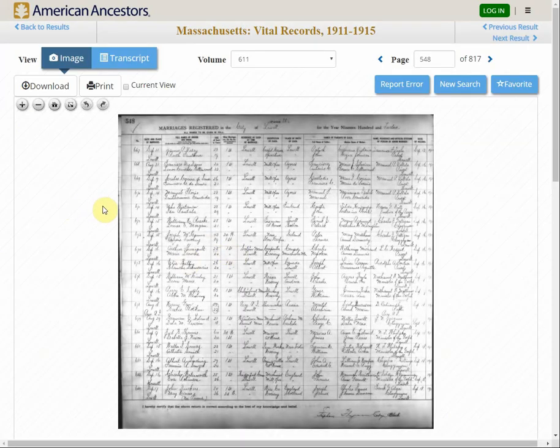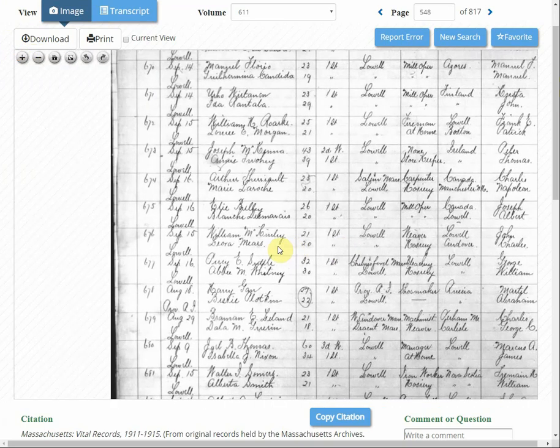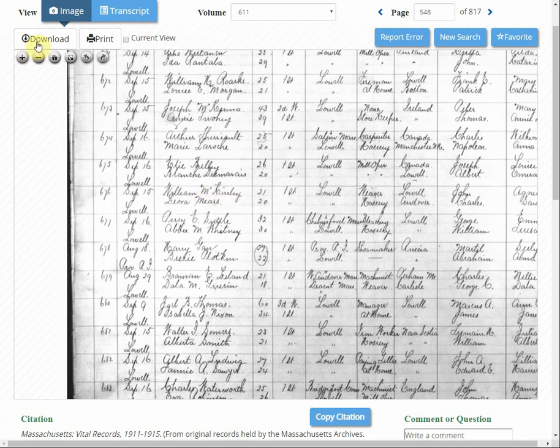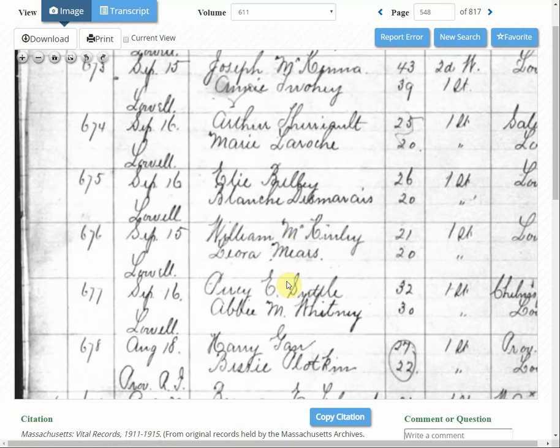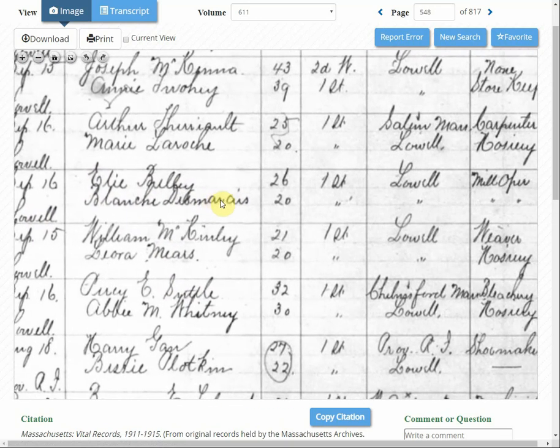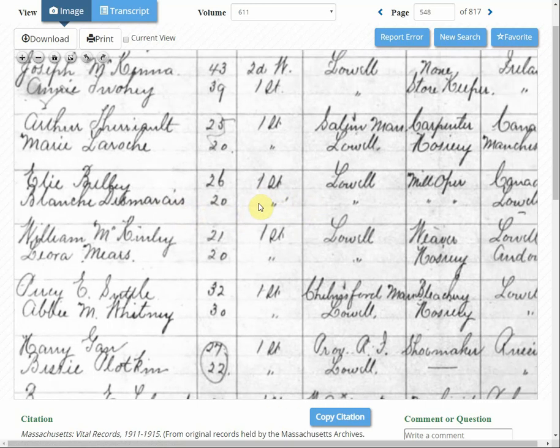and we find an original record, which is great. If we search down, let's see, let's blow this up. Here he is on number 675. We'll blow that up one more time. Here we go, September 16th, 1912. Ellie Belly and Blanche. So this looks right. Blanche was the name on the census in Lowell. De Marais is her last name. She's 20 years old, so that would make her born about 1892. It's a first marriage for both of them.